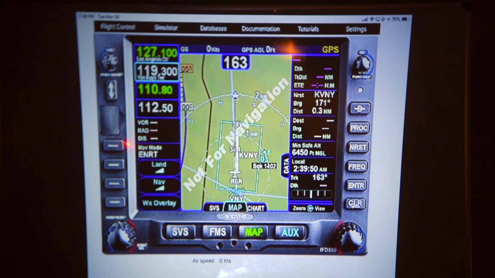Okay, this little box here, it's the nav mode.